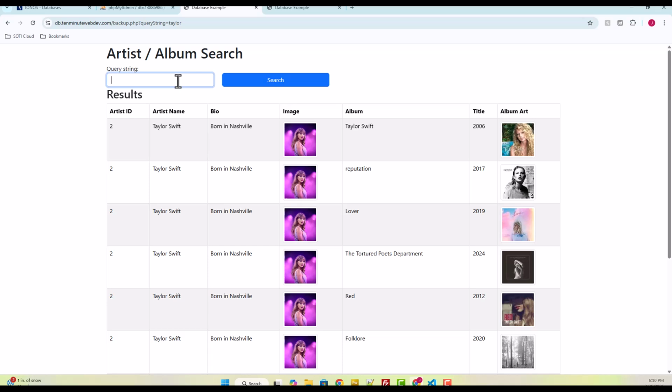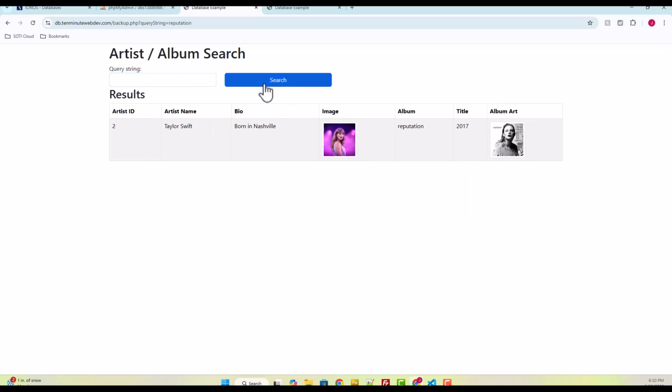After this video, we should have something that looks a lot similar to this. It's just a simple way for a user to enter a query string. You can search by artist or album. It queries the database, brings back the result set. We loop through the results and dump them into this table.